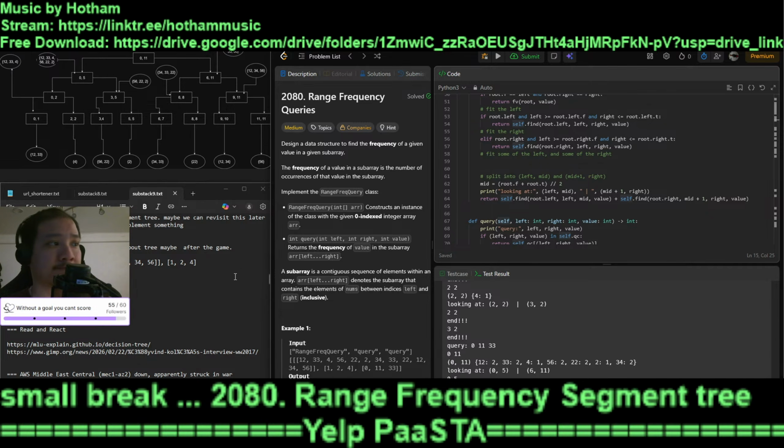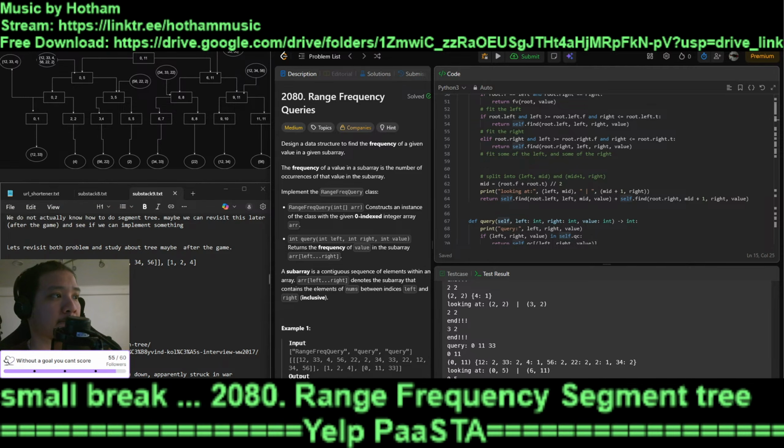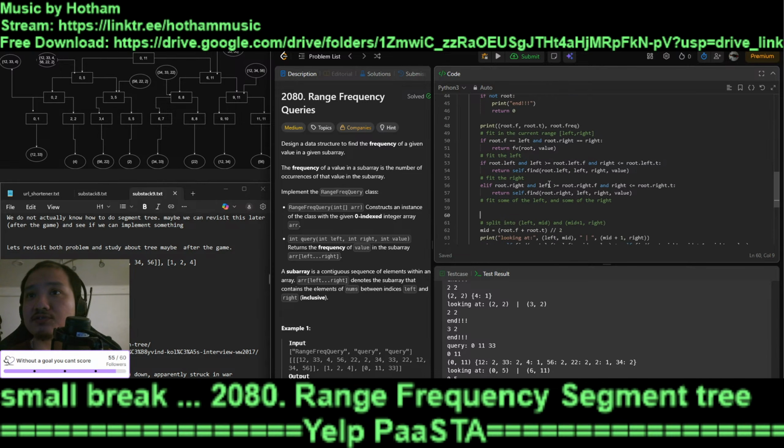Okay, where are we? So last time we were struggling with the mid, the split, the query, right?